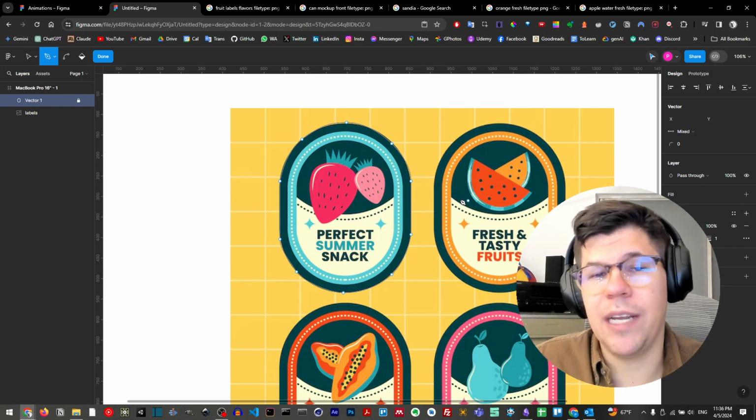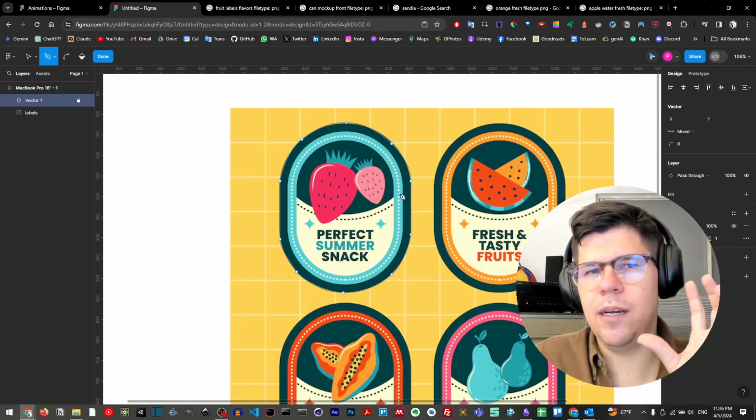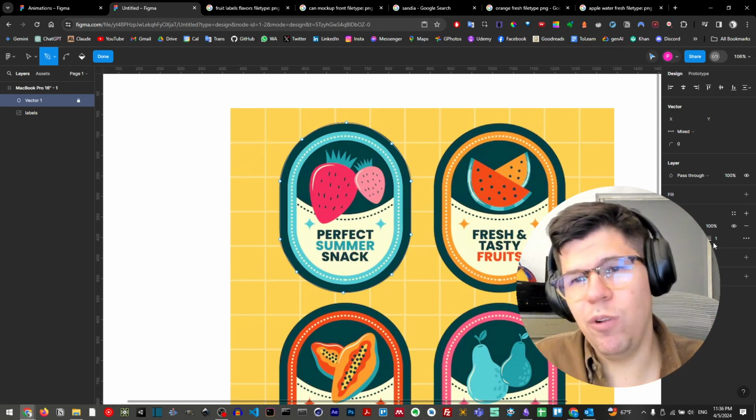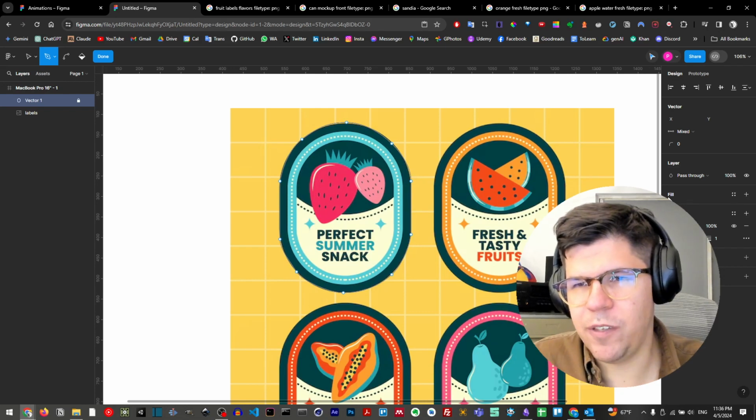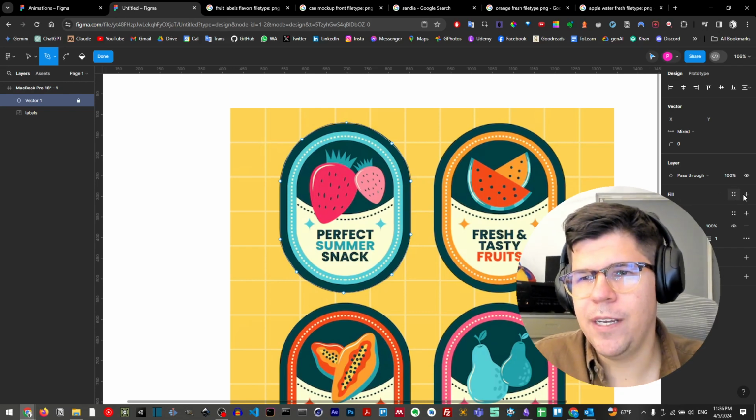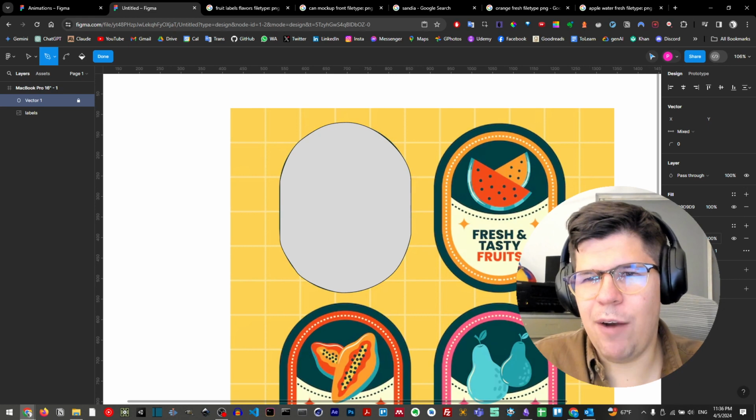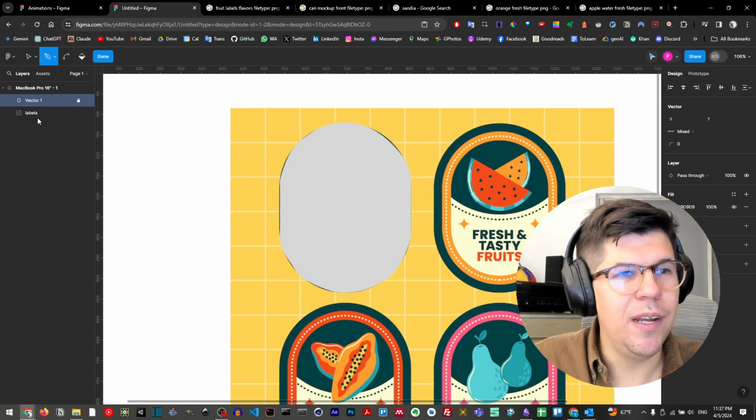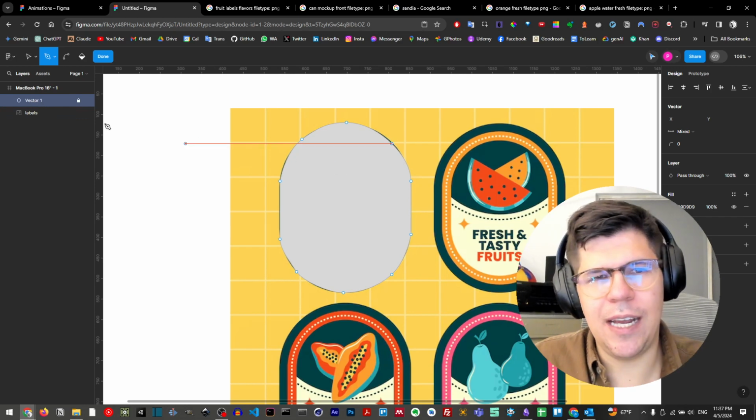Actually, it doesn't have a fill. For using the vectors as a mask, we'll need to have a fill. In here, you will see the fill element. We will press plus, and now we will have the fill of the element. I will delete the stroke, and now I'm able to use this as a mask.